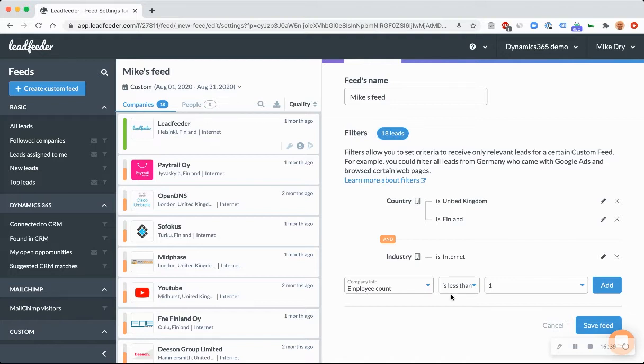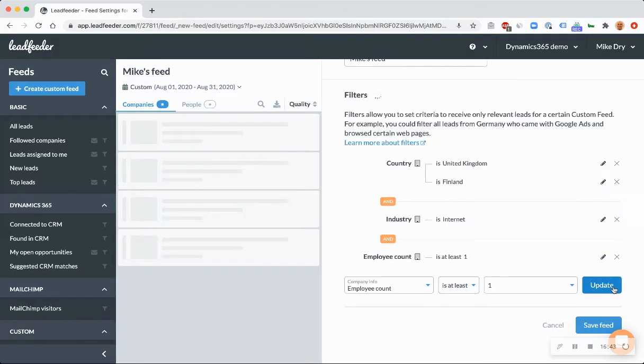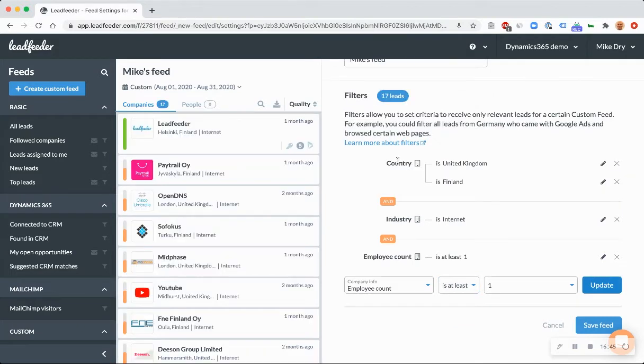At that stage, you would have already looked at country, industry, and employee count. And you can see between each of these categories, we're adding an and filter. So within a category, if you add more than one, so if you have here the UK and Finland, obviously that's broadening the scope of the feed. If you add a different category of filter, in this case industry, it narrows it down from there on.